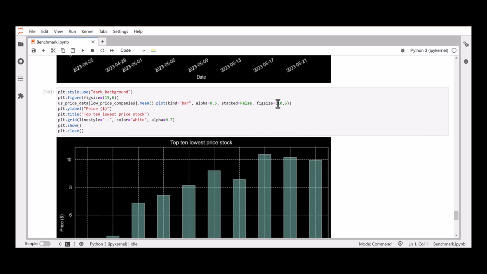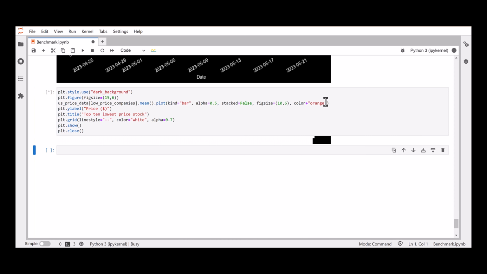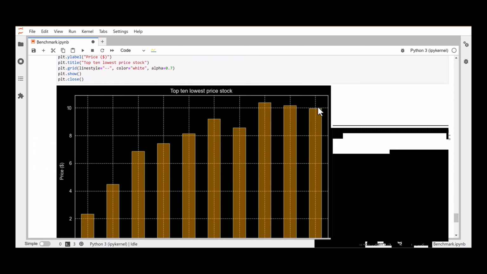Basically I'm just gonna change the color because I don't like the standard color. I will say color equal to, let's say, orange. I really want to know how the orange looks over here. Oops, there we go, orange.